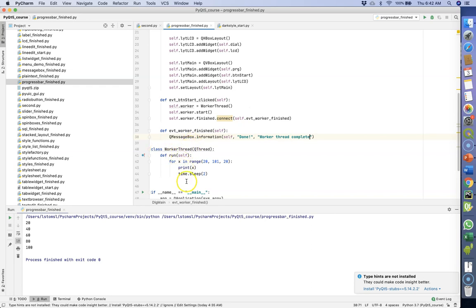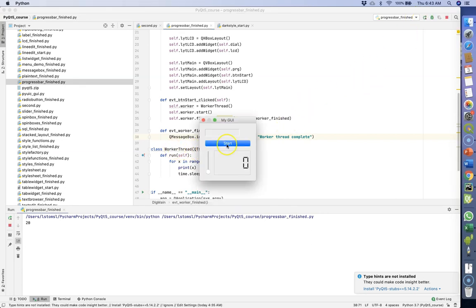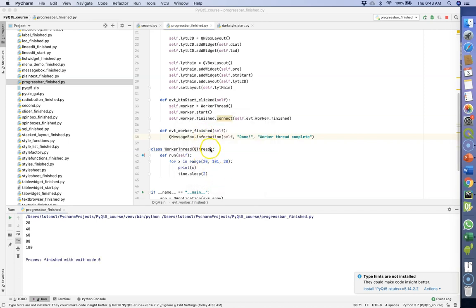And we don't have to do anything in our worker thread because that finished signal is already part of QThread, which we've subclassed. So let's run this. Now I'll start my process. I can see in the console that it's running. I can use my interface, but now when we get to 100, we get our message box that says "worker thread complete." So that's working. Now at least we get some feedback that the worker thread's done.